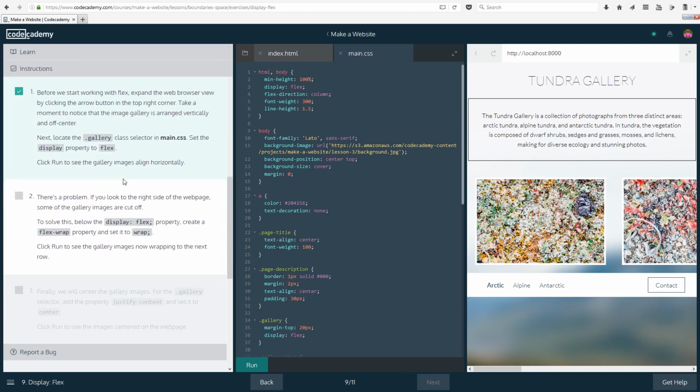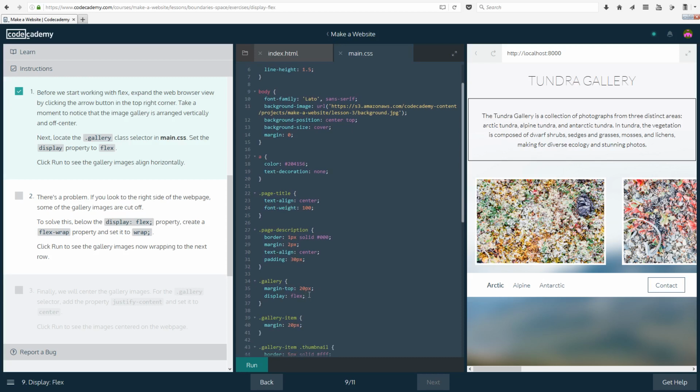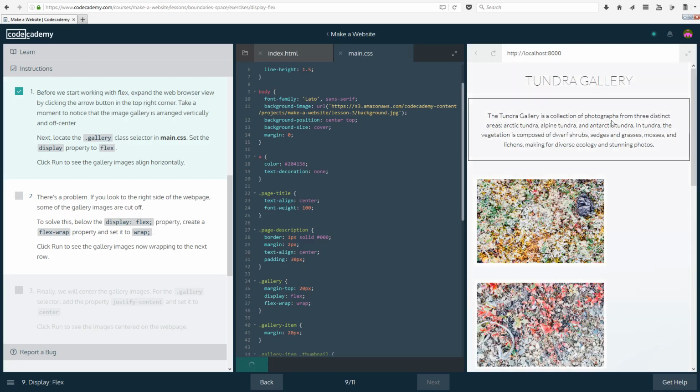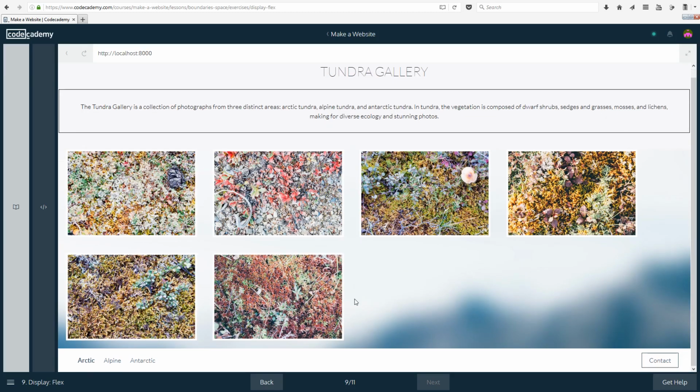Next instructions. There's a problem. If you look to the right side of the web page, some of the gallery images are cut off. To solve this, below the display flex property, create a flex wrap property and set it to wrap. So let's find it again. Here we go. So, oops, I did not mean to put a 4 there. I meant to press enter. Create a flex, so flex dash wrap, and set it to wrap with a semicolon there. If we run it, now things are going to be different.